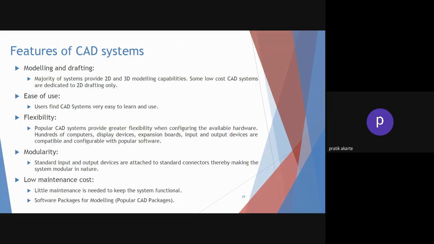Hundreds of computers, display devices, expansion boards, input and output devices are compatible and configurable with the popular software. Like in your CAD lab, you have 50 computers, and the display devices, all these are compatible and configurable with the help of popular software. So you have ANSYS, which you can configure on various operating systems and various system configurations. So that is compatible, and that provides flexibility.